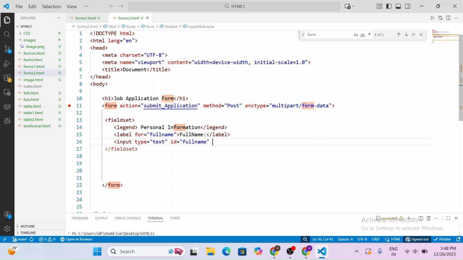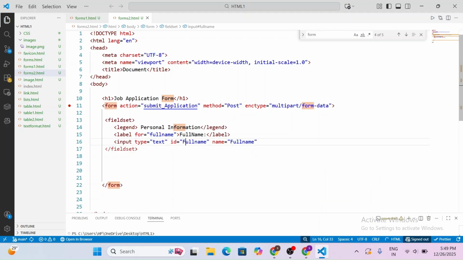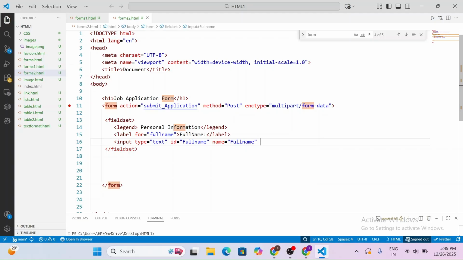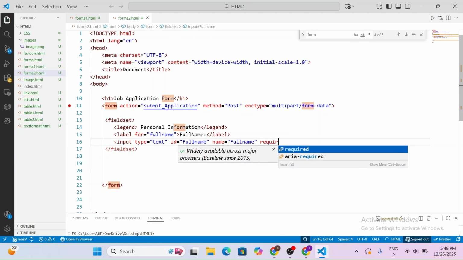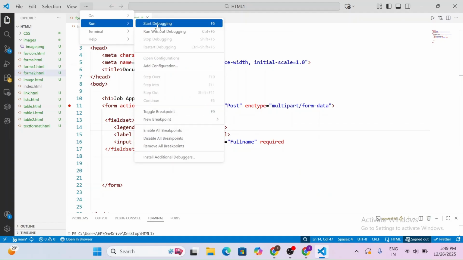ID, and just name is equal to full name. Give the same name, so it is easy for you to remember. You should give a relevant name because it's very helpful. For this full name we are going to give required because it's important. I will show you the output of how it looks, then you will understand why I am giving these things.